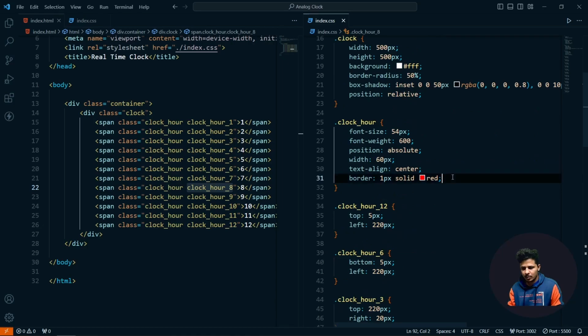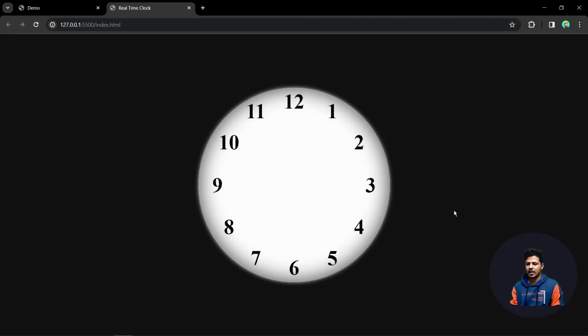Let me remove the border so we can see this properly. Now you see, half of our clock is ready. Now we need to add the hour hand, minute hand, and second hand to this.